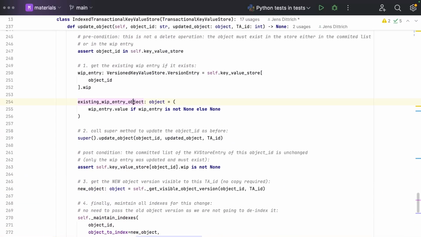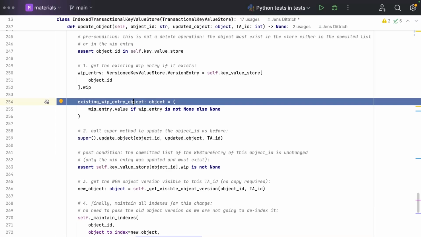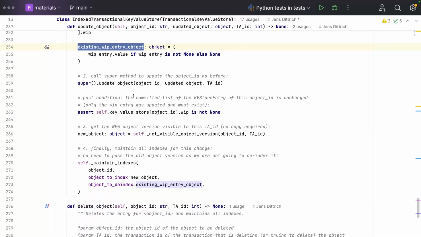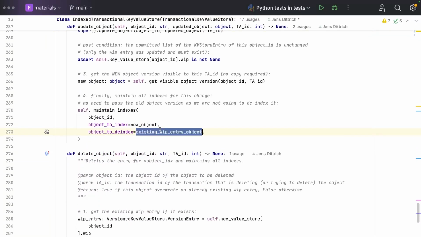if you get the existing work in progress object, and that is none, that implies that no update was done by this transaction before on that object. Otherwise, you would have received an exception. So that would be none, and that means nothing has to be de-indexed at this point in time. However, if you sent an update before, there is an object being passed here, and that will be removed from the index. Yeah? Okay, so far so good.